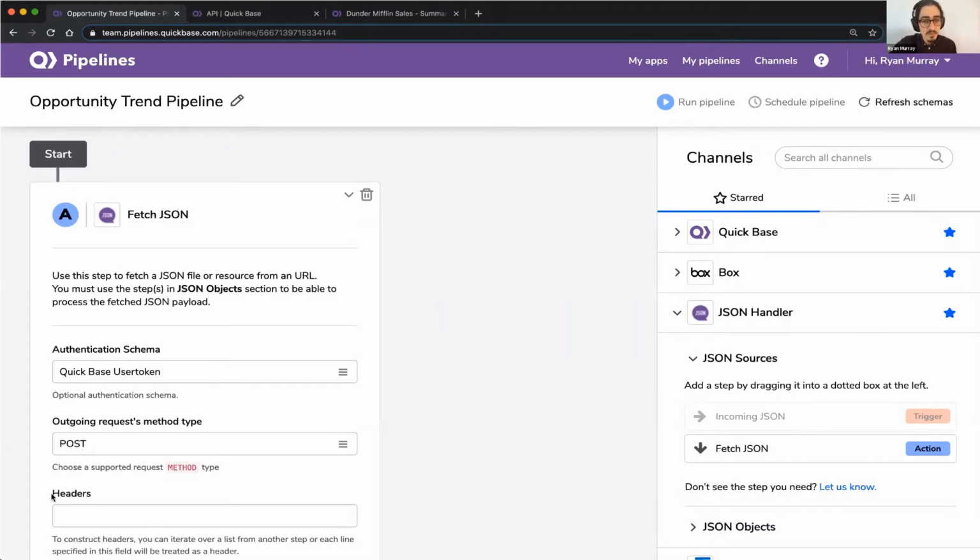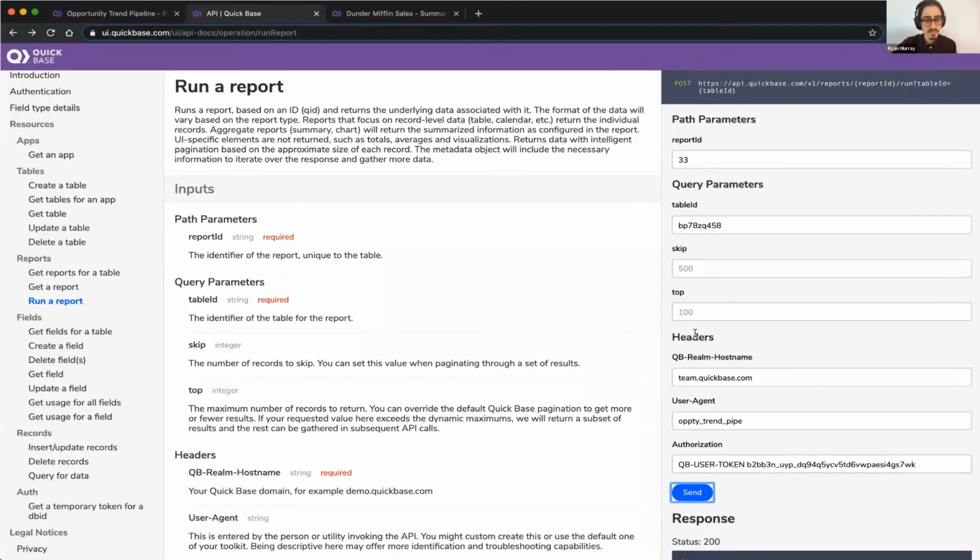So down here, we have our headers. This is our realm host name. So again, we use team.quickbase.com. We also have our user agent. This is what tells QuickBase, the platform, the name of your integration. So I've called this our opportunity trend pipe.